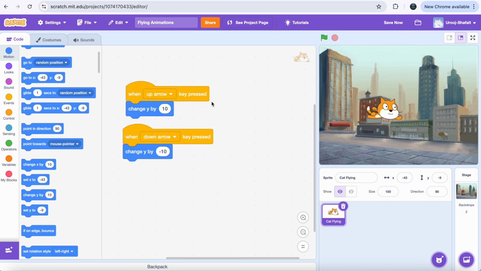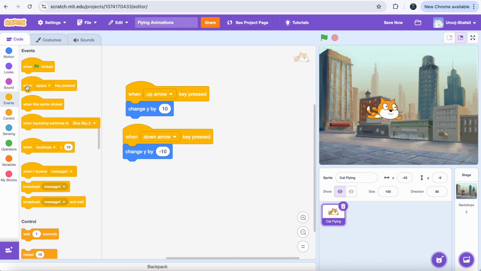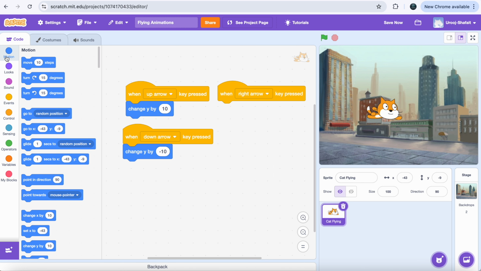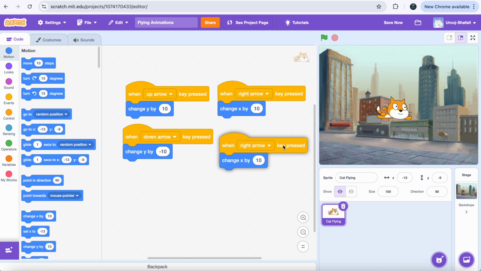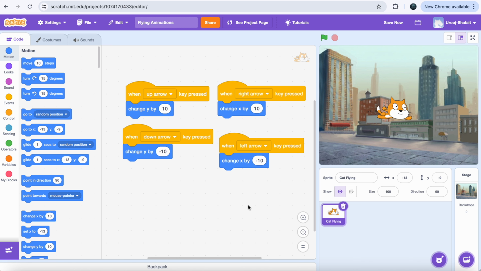It's time to move the cat left and right. Go back to events and grab the when right arrow key pressed block. From motion, drag change X by 10 to move the cat to the right. Just like before, duplicate this block for the left arrow. Change the value to change X by -10 so the cat moves left.